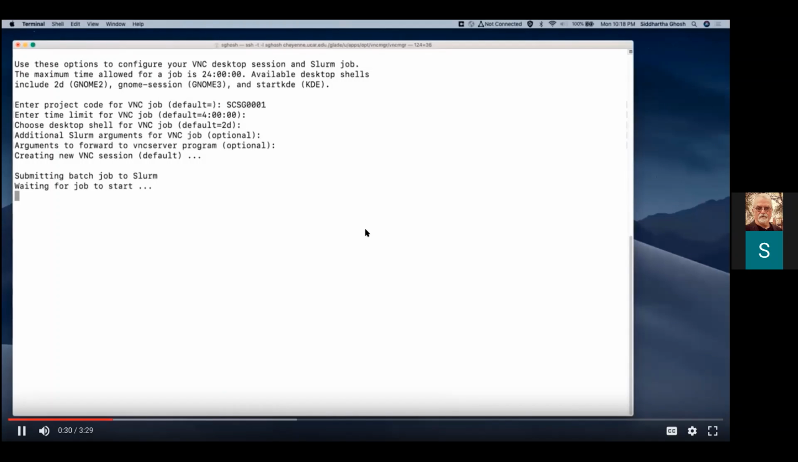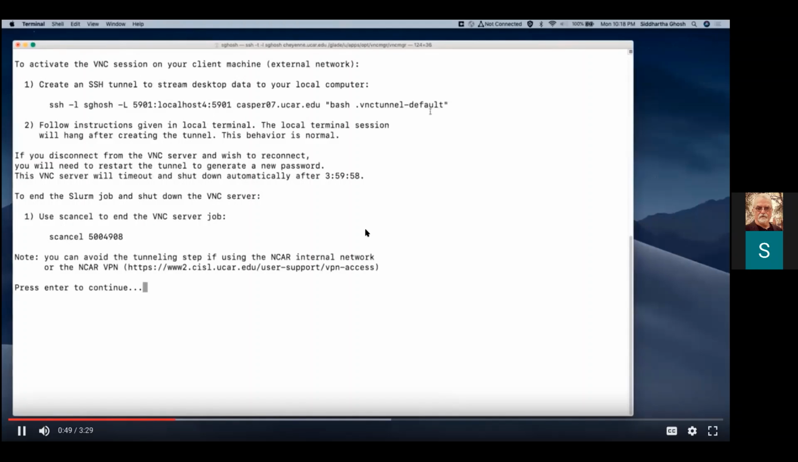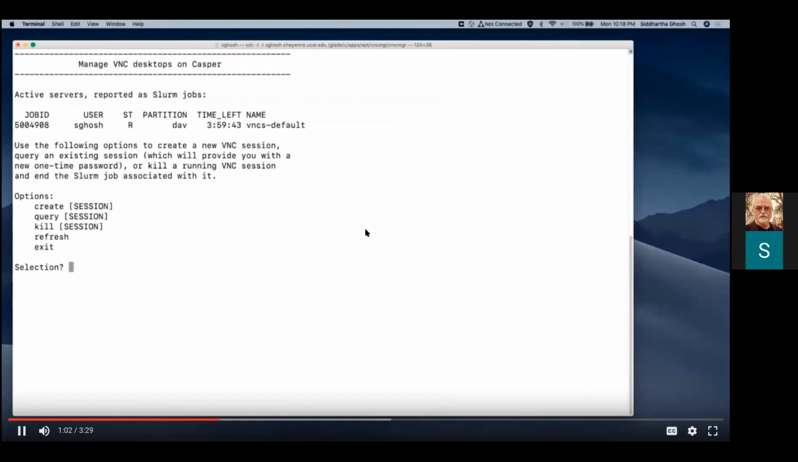Depending upon the load in the system, on the Casper system, it may take a while for you to get the VNC session. But once the job is started, the response will be relatively good. Since I am connecting from outside VPN, on normal internet, it is asking me to create the tunnel, and it is giving the exact tunnel syntax that I need to give from my command line. So I exit out of the script and then create the tunnel.